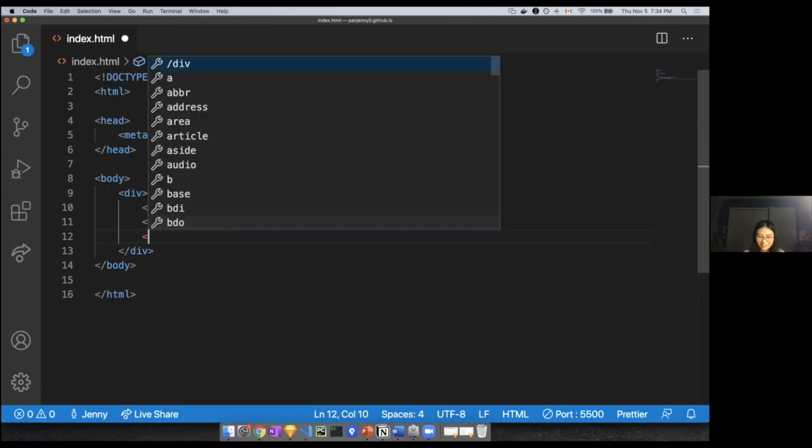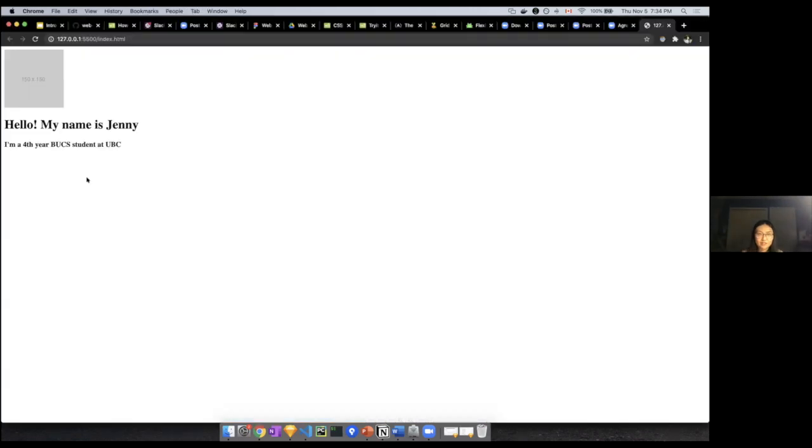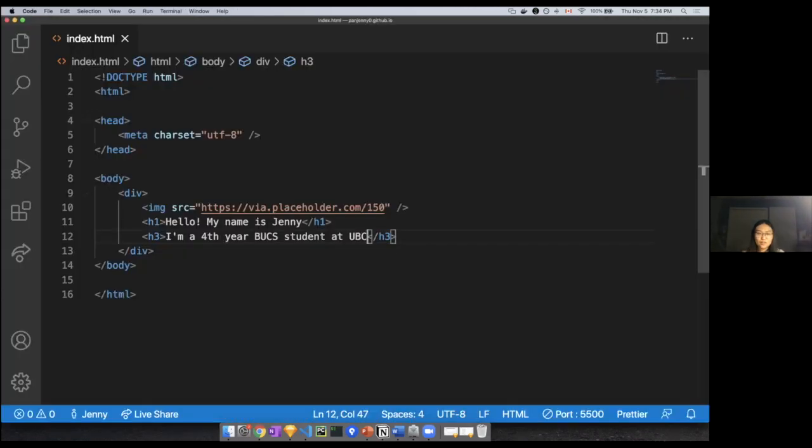And here we're going to have a blurb about who I am, what I'm studying. I'm a fourth year BUCS student at UBC. Okay, great. So that's our intro section. Let's move on to the about section.